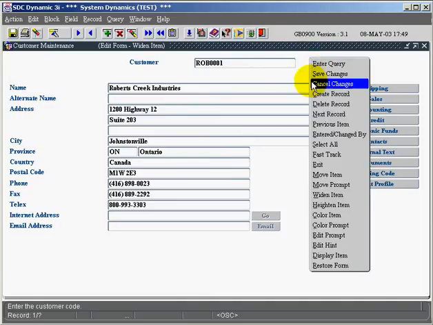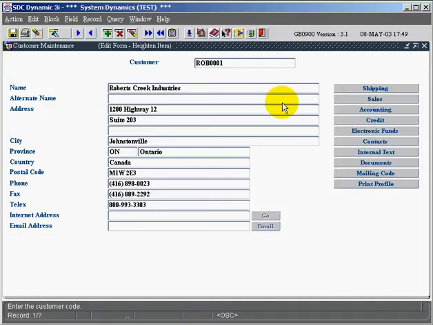Now if we right click again, perhaps we want to heighten this field a bit just to make it stand out a little bit more. So we're now in the heighten item mode, and we just pull it down. Now at this point, if we wanted to go and move the customer field closer, we could also do that.